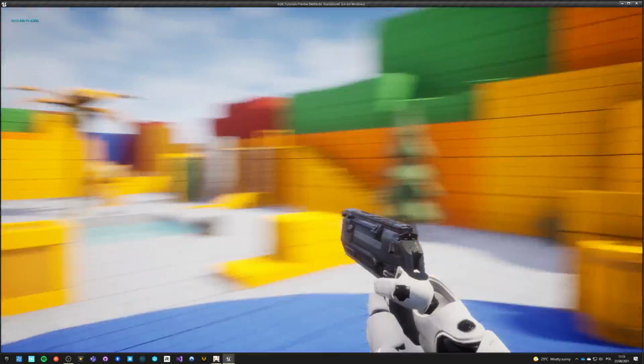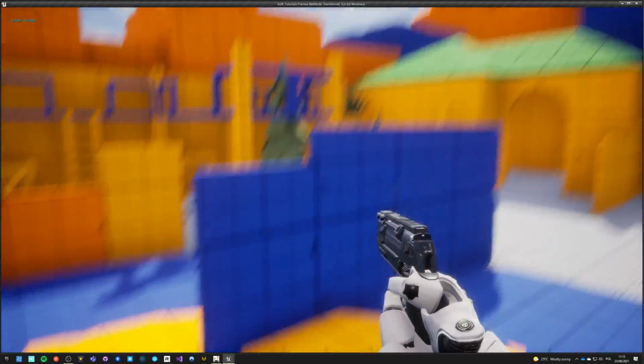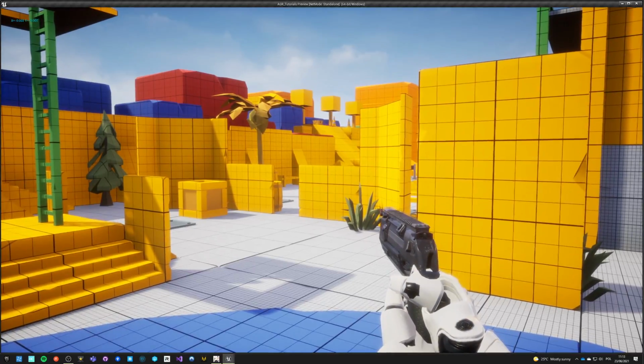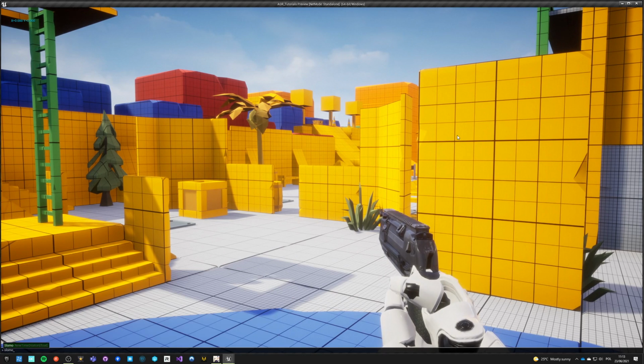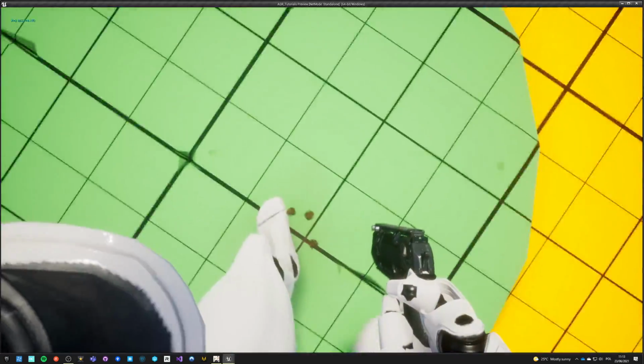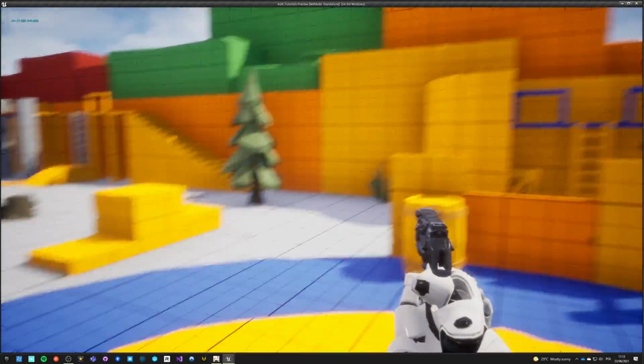Okay, so we got this. So this is how far we can go up, down, left and right with this sway. If I go into slow-mo, let's say 0.2, which is a very big value, you can see that it's still not going completely crazy because of how we have this lean smoothness.